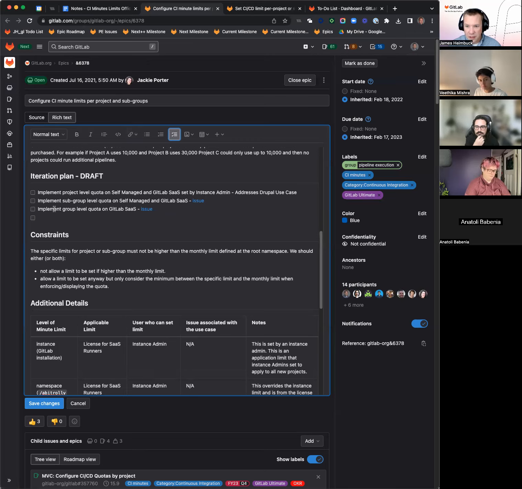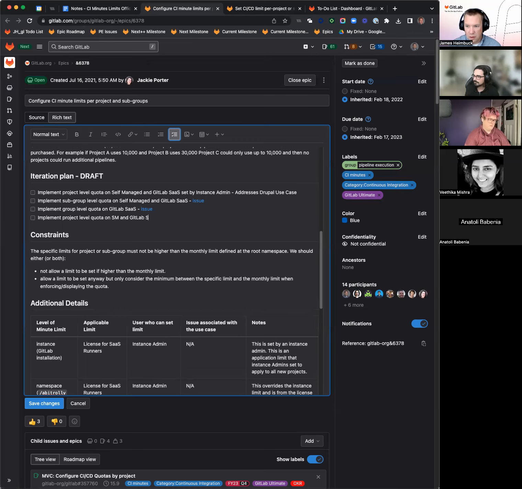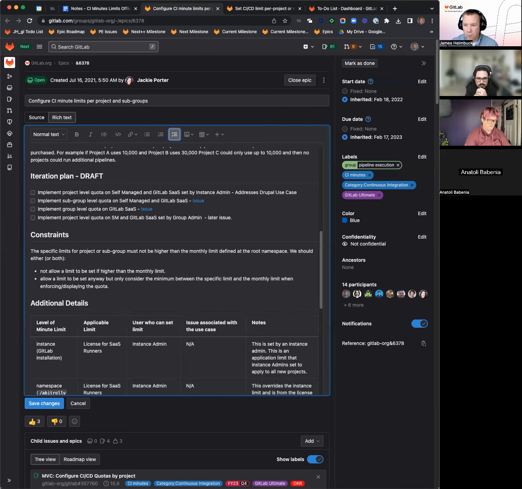So then we would need to later implement a project level quota on self-managed and GitLab SaaS set by group admin. That would be a later issue.